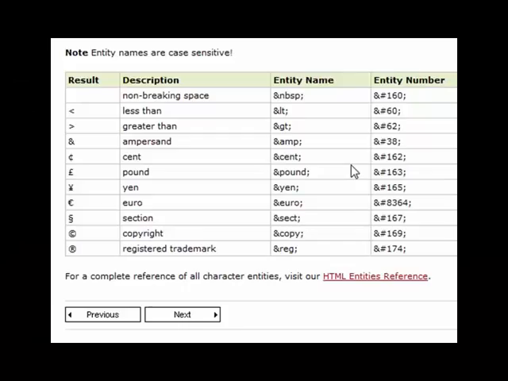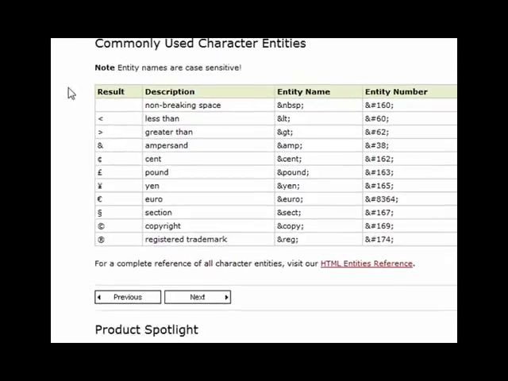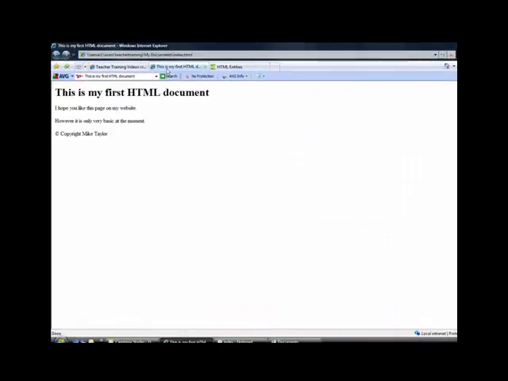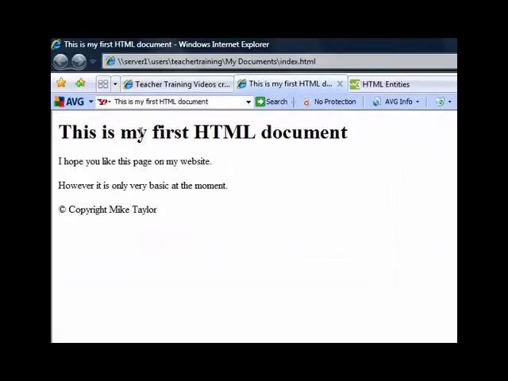Our next topic is anchor tags or links. Perhaps we want to link from one page to another. At the moment, my first HTML document hasn't got any links, so I can't click anywhere and be taken to another page. And this is obviously integral to how the internet works.